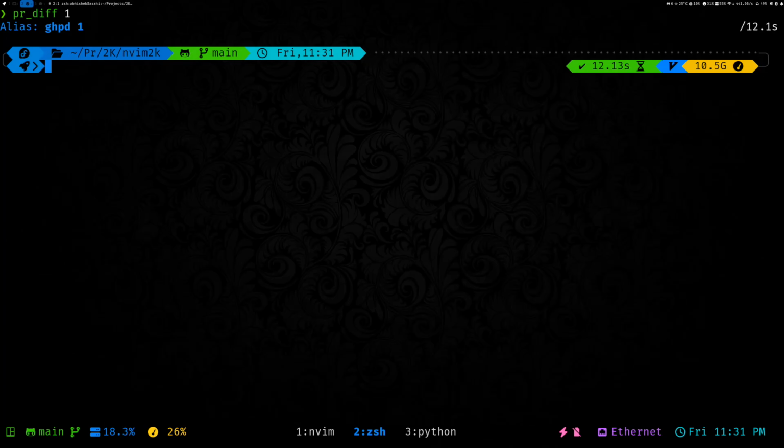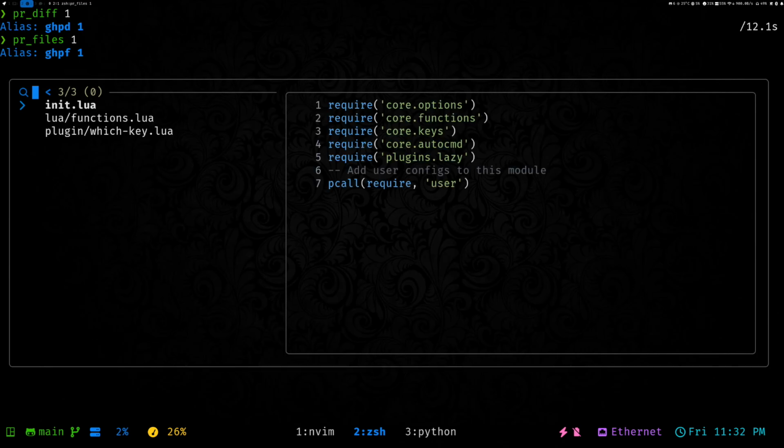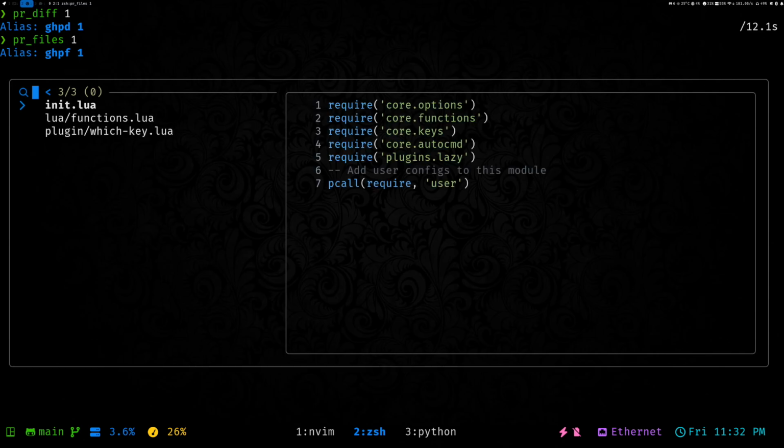Similarly, if I want to see the PR files, I do GHPF and then I pass in the PR number. As you can see, it does the exact same thing, but now instead of showing the diff, it will show me the list of files and their current preview. What do they look like in their current state? And if a file, let's say, has been deleted or renamed, those file names would be picked up. But since there's nothing to preview, it will just show an empty file on the right. But init.lua still exists and you can see the current preview.